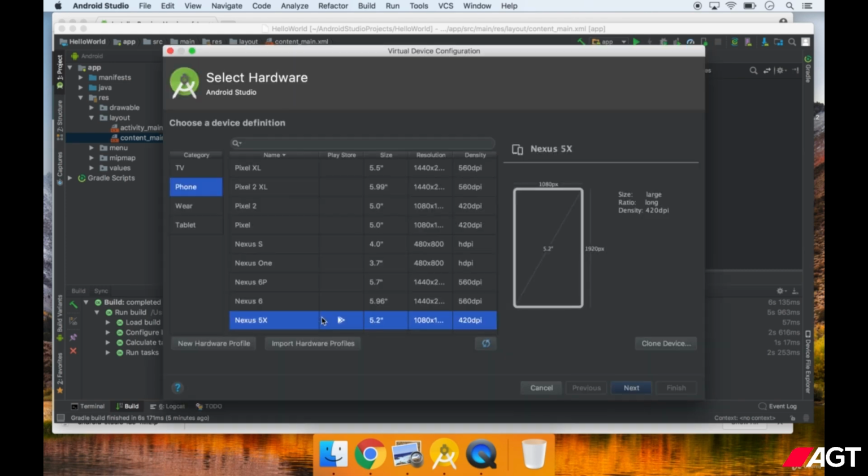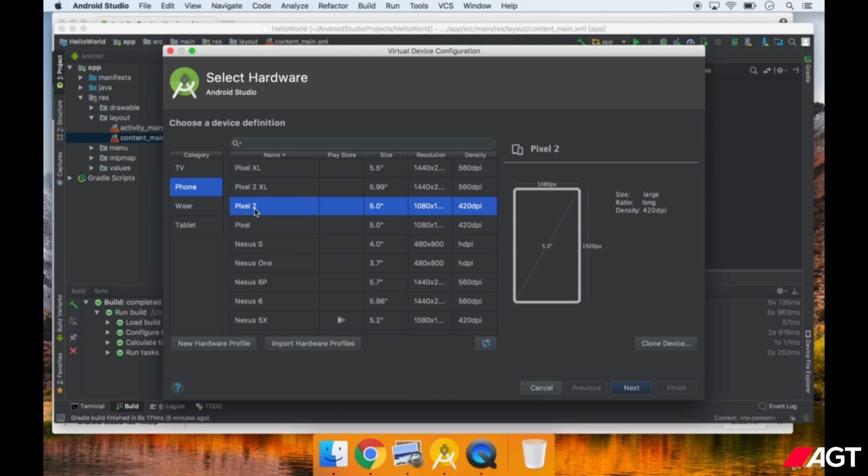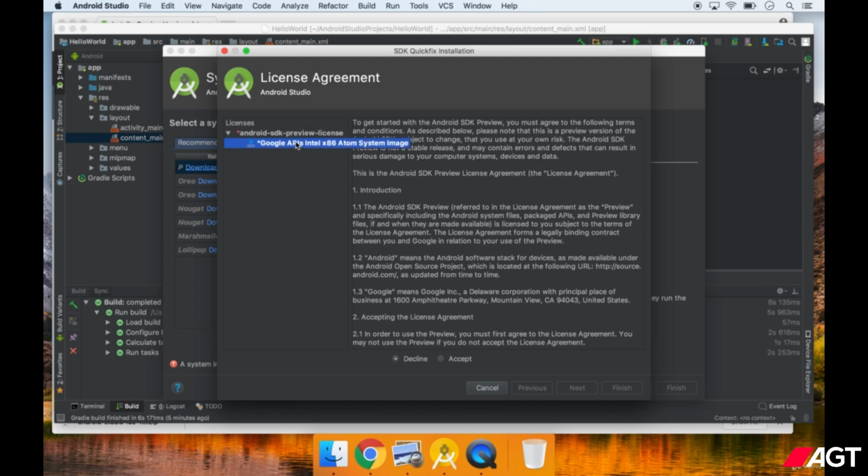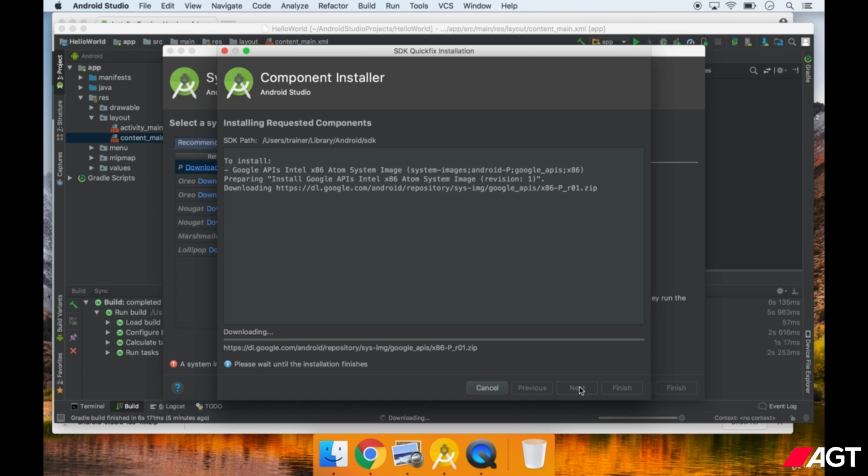So what I can do is create a virtual device. I'm going to select a phone and go for Pixel 2, and next, it says do you want to download API level P. I'll say download this because that's what I need. It's going to download. It's going to say okay, accept, next. It's just going to be a bunch of steps that you'll have to follow as you go, and there might be changes as they come up with newer versions. So for now I'm just going to download this.